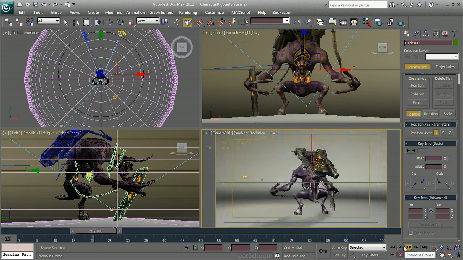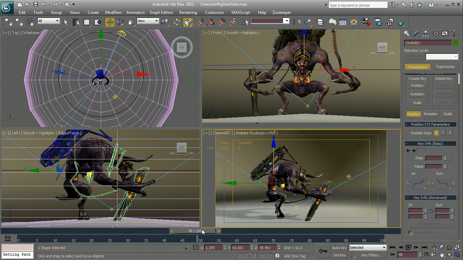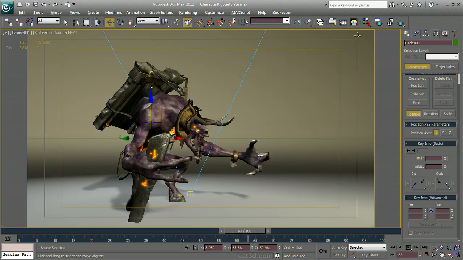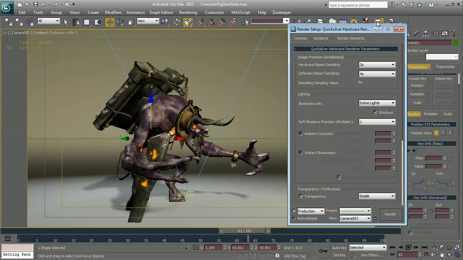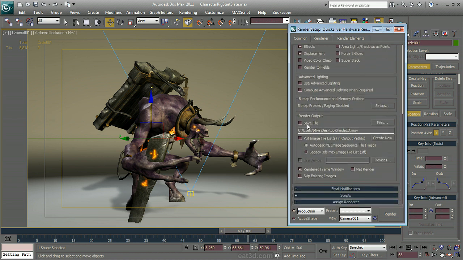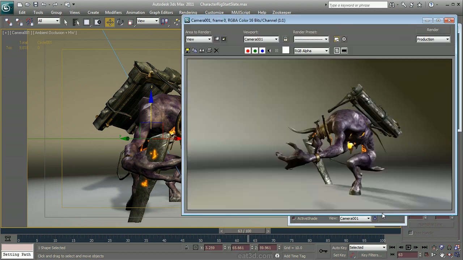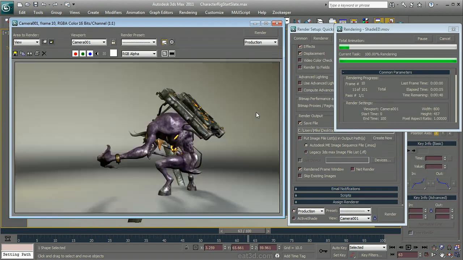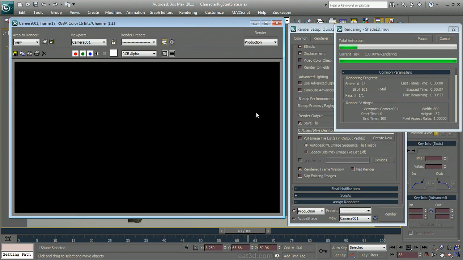And we want to render this out so that maybe we can send it off for dailies or for something else like that. So we'll go in here and just say we want to render the active time segment. I'm going to save this out just to somewhere on the desktop and click on render. So now what's happening is it's going through, it's rendering frame by frame, and you should see that you get some pretty fast progress out of this.